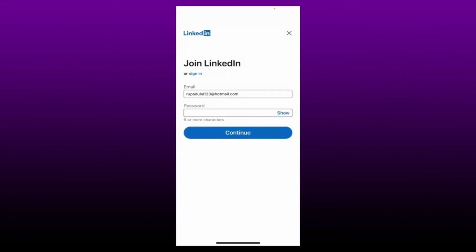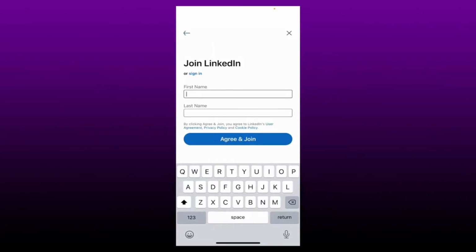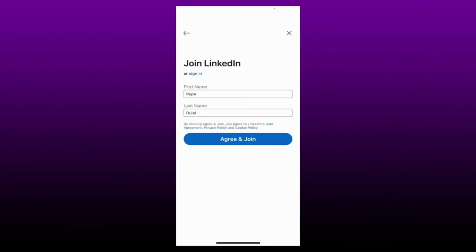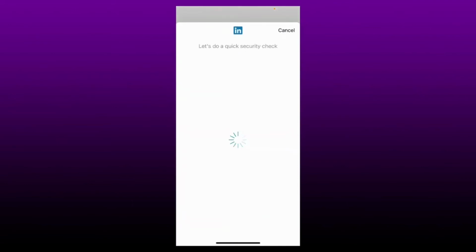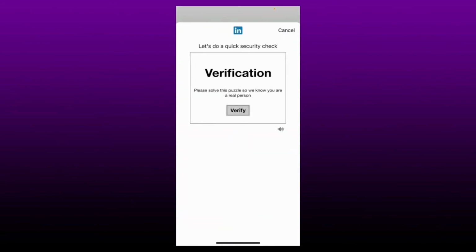Create a new password which is at least 6 characters long. And once you are done typing in an email and password, tap the Continue button. On the next page, you'll need to type in your first name and your last name. Start off with your first and then your last on the next. After you are done, tap on Agree and Join, since you'll be agreeing to LinkedIn's user agreement, privacy policy, and cookie policy.